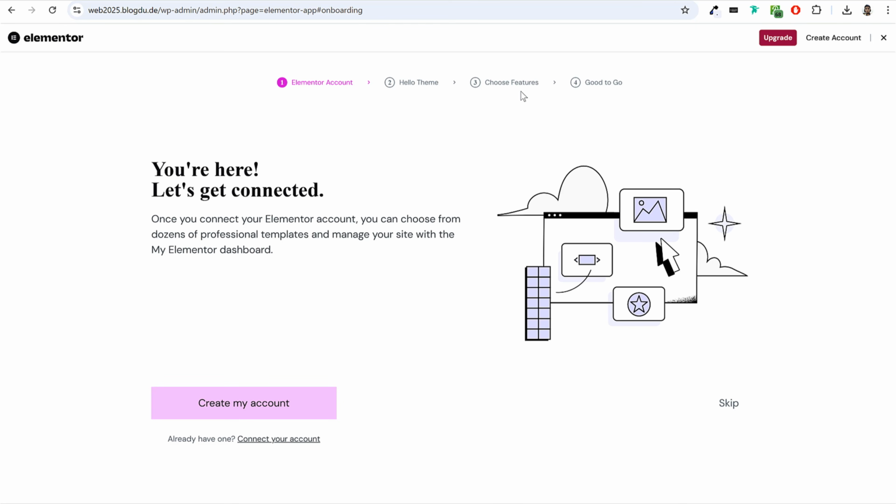Once activated, you will see this setup screen. We don't want to set up this thing. You can do one thing. Click on this cross at the top right corner. Okay, this will exit this setup.